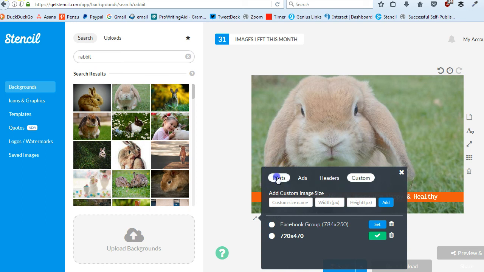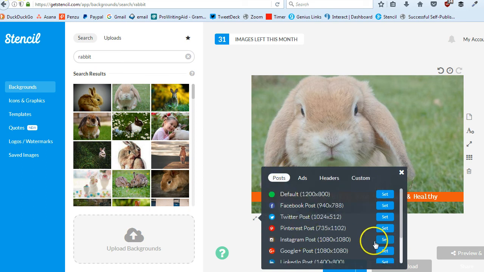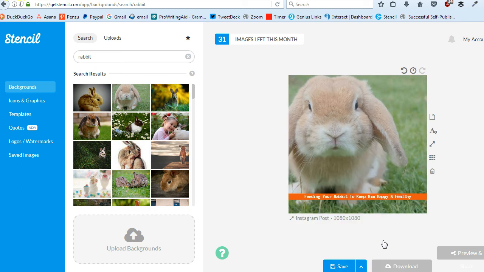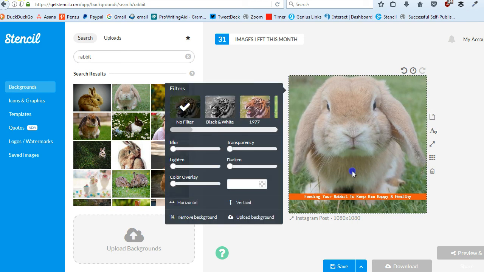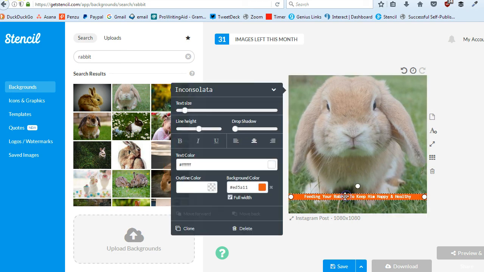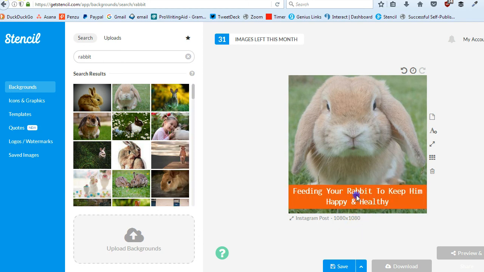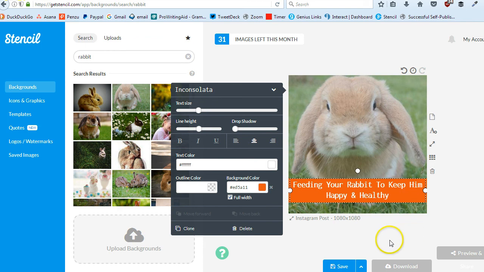I'd also want one for Instagram, so I'd come back here, 1080 by 1080. I'd set it. Again, I could move the rabbit around. I would probably make that a little bit bigger because on the square there's a little bit more space, so I'd perhaps do it like that so that stands out more. Save it, keep it on my PC.